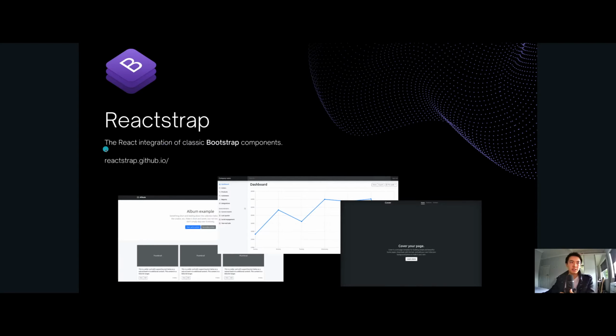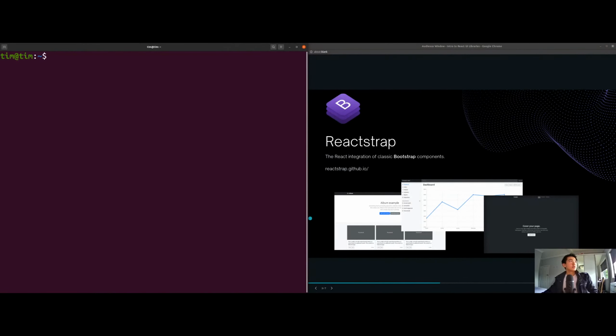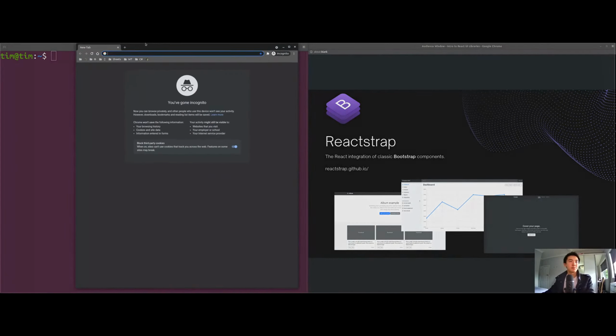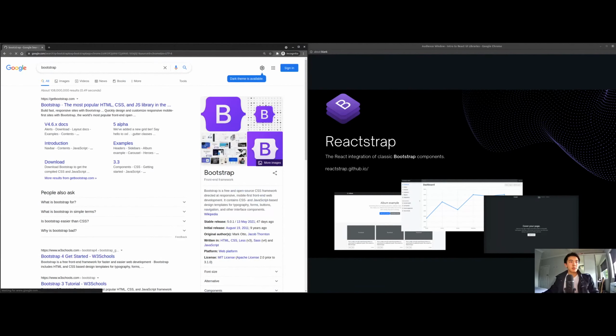So this, like I said, is a library that gives you a whole bunch of neatly styled components right out of the box. So let me just explain some context behind this library first. There is a very well-known and kind of old library for CSS called Bootstrap. So just search that up on Google. So this is, like I said, an old but still relevant library.